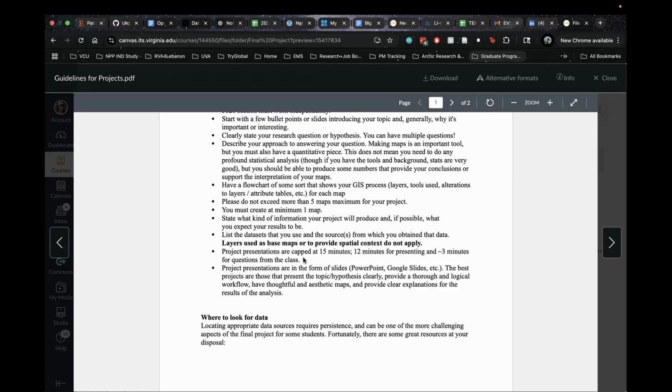Your project presentations will be capped at 15 minutes. Typically, we allow about 3 minutes for questioning, but since this is an asynchronous course, let's cap these at 15 minutes maximum. Your presentation should be in the form of slides, whether it's on PowerPoint, Google Slides, etc., and you need to have a recording of you and your group actually presenting these slides. The best projects are those that present the topic and hypothesis very clearly. They provide a thorough, logical workflow. They have thoughtful and aesthetic maps and provide a clear expectation for what the results of the analysis are, as well as the explanation of why you got what you did or why you think you got what you did.